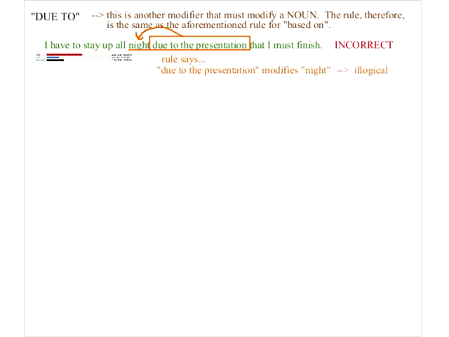What you're trying to modify is this whole clause. You're trying to modify I have to stay up all night. But due to cannot modify a clause. It cannot modify a whole action. It can only modify a noun.